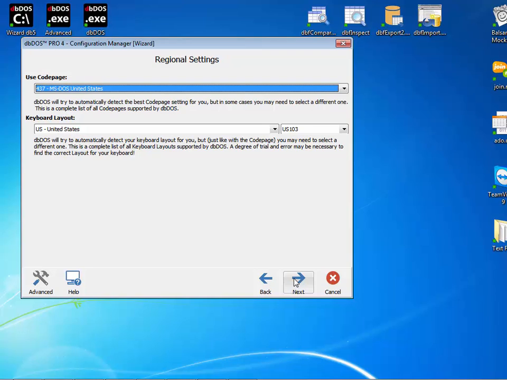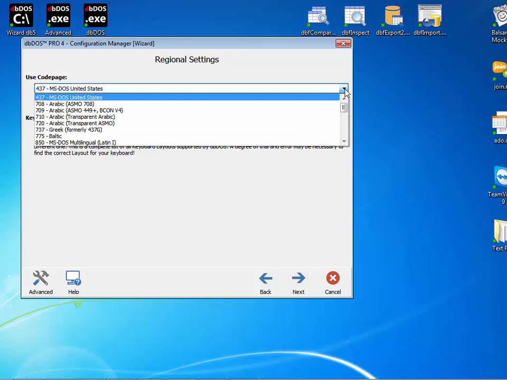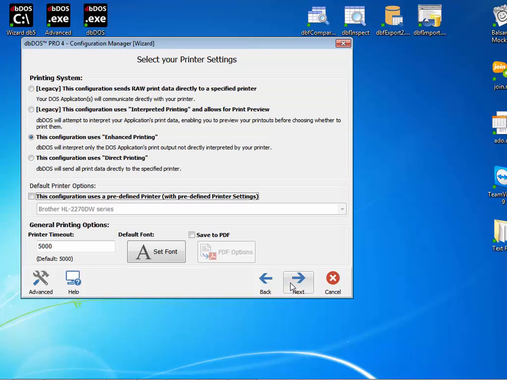The next thing it's going to ask me is where I'm located. I'm located in the US, so I'm going to leave all of these settings alone. If you wanted to, you can change wherever you're located. We're going to hit the next key.